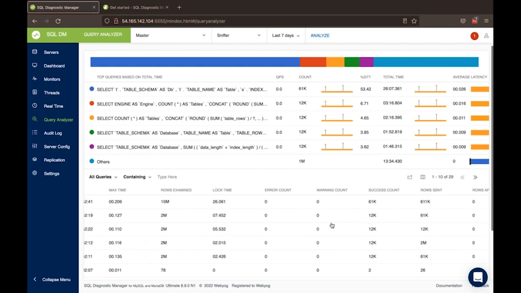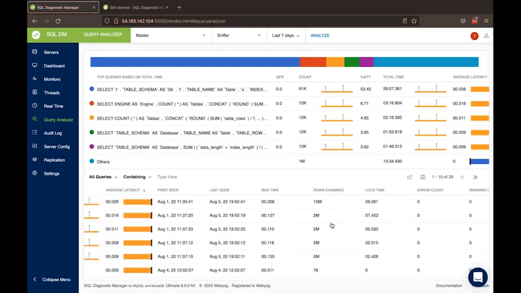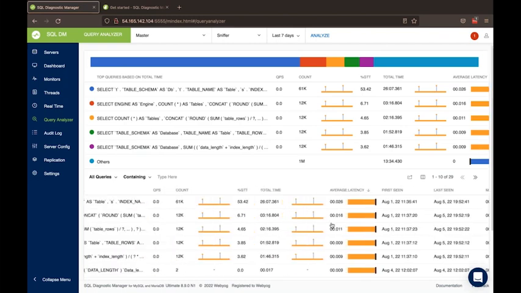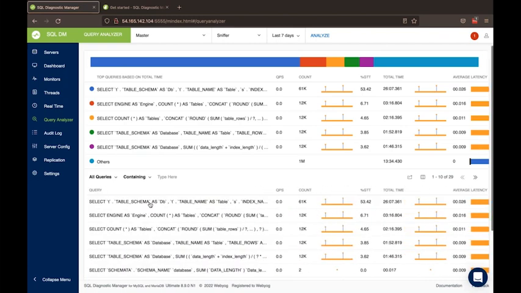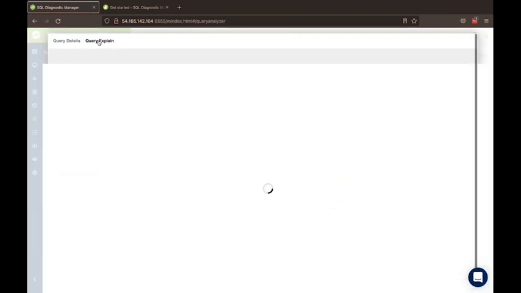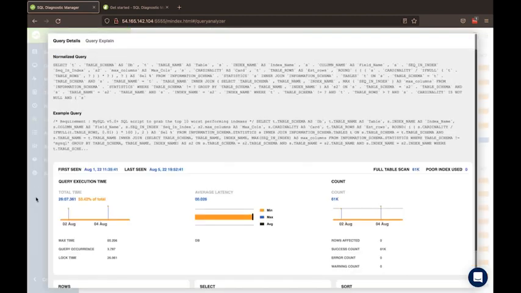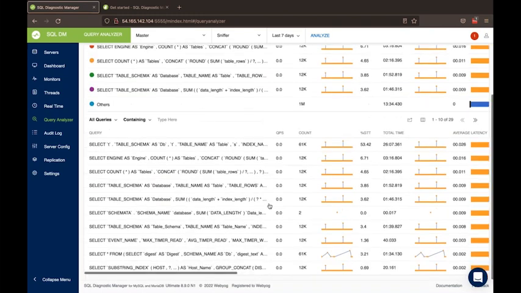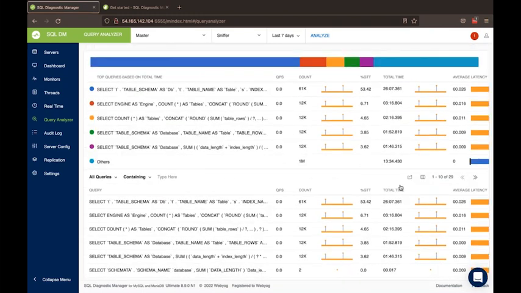So this is something that will help you understand if there are any kind of queries that may affect the performance of your MySQL server. Once you do that, you'll be able to see that query right here and click on it to understand what that query is, what is the optimized version of that query, and what you can do to improve it. You can also export the result to share with your teammates. You just need to click on this particular icon to export this result as CSV.